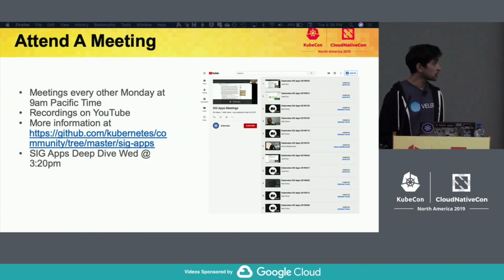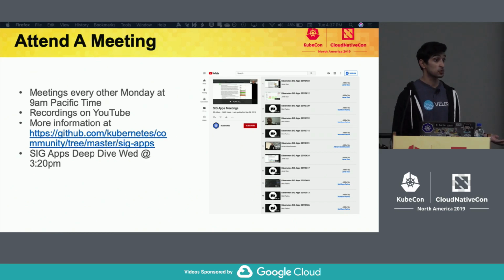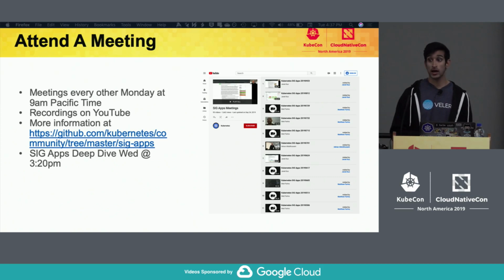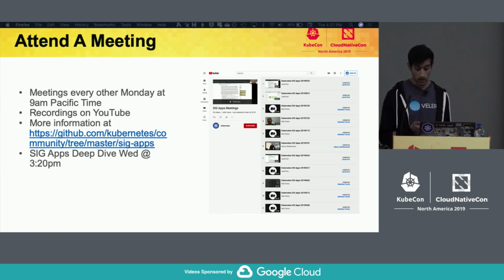And then since you're here at KubeCon, do check out the deep dive tomorrow, which will be hosted by the two other co-chairs, Ken and Janet, where they'll be going over a code walkthrough of, I think, the cron job controller. So that would be a good idea if you're interested in getting more involved and actually contributing code to SIG Apps. That's a great place to go and learn more about how controllers are developed.